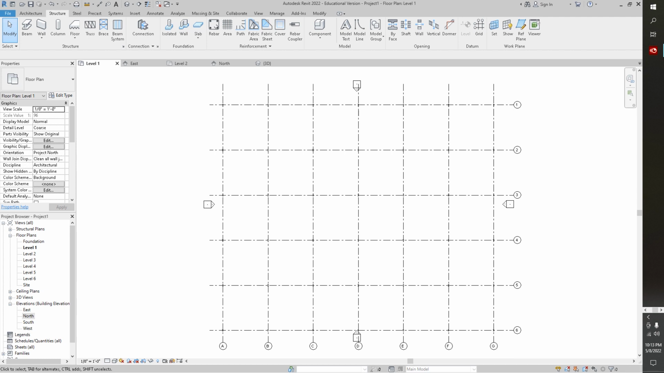We've gotten to the point where we have columns and beams copied up from level 2 all the way up to level 6. Now we need to put the columns from level 1 down to the foundation level. So we'll start as the columns go downwards.